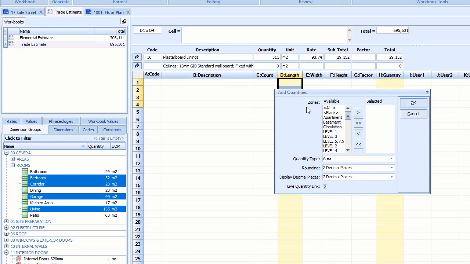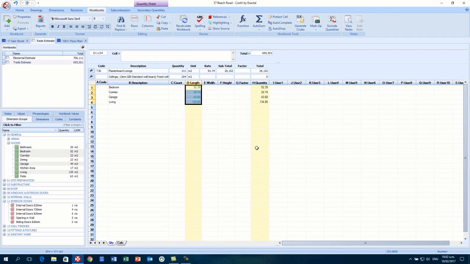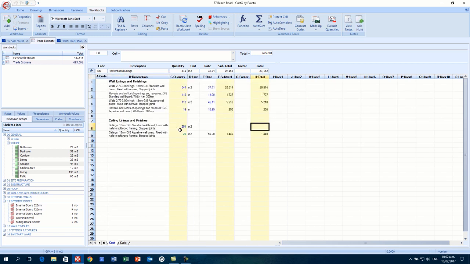When I let go of the left mouse button, the add quantity window appears again, and that's where we could choose what quantity type we want to use in my quantity buildup. In this case, I just want to use the area, so I'm happy with the area, and I can click on update. So it's dropped in the quantities for those corresponding dimension groups, and it maintains a live link. You can see that with the green quantities. Out in my H total column, this is all added up and sent to the level above to make up that 254 square meters. So when I return back up, you'll notice that that quantity is in blue.